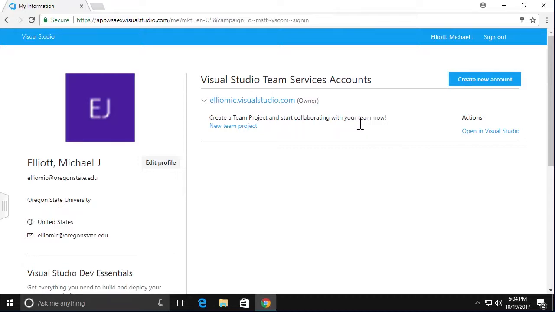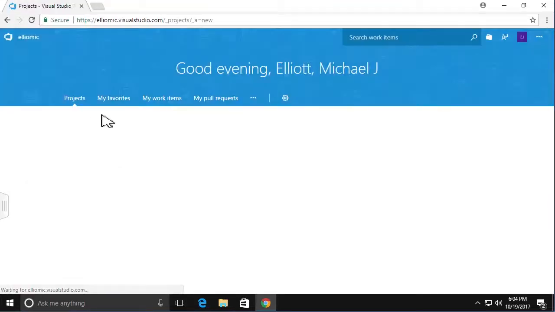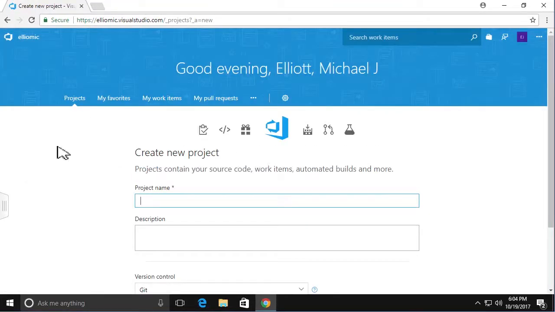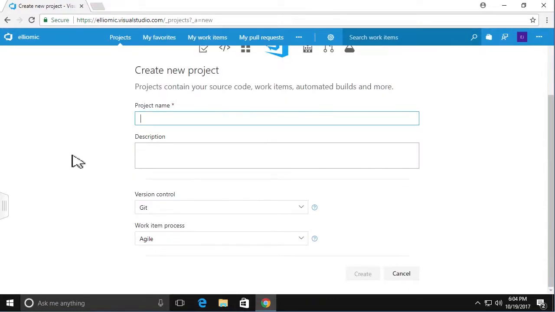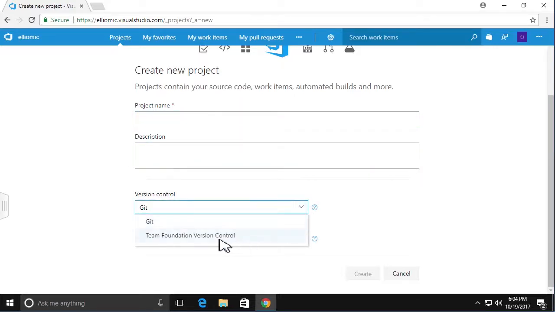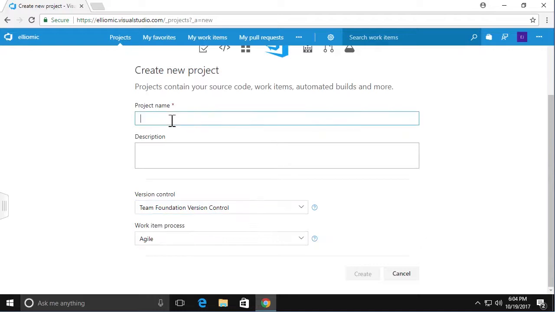So this is what you see when you first log in to visualstudio.com. I'm going to go to my personal Visual Studio page. And when you first sign up, this is what you'll see. It'll ask you to create a new project in TFS. We give it a project name, a description, and you can choose Git or Team Foundation version control, which is what we're going to be using in this demonstration.